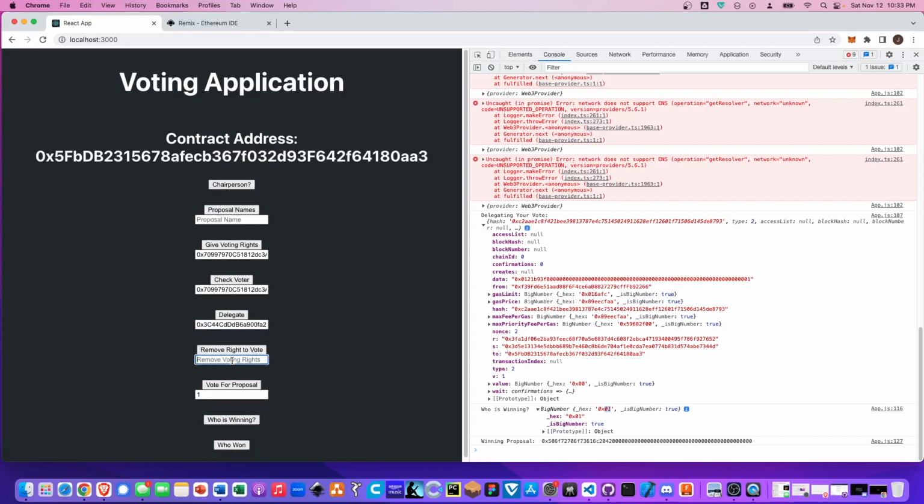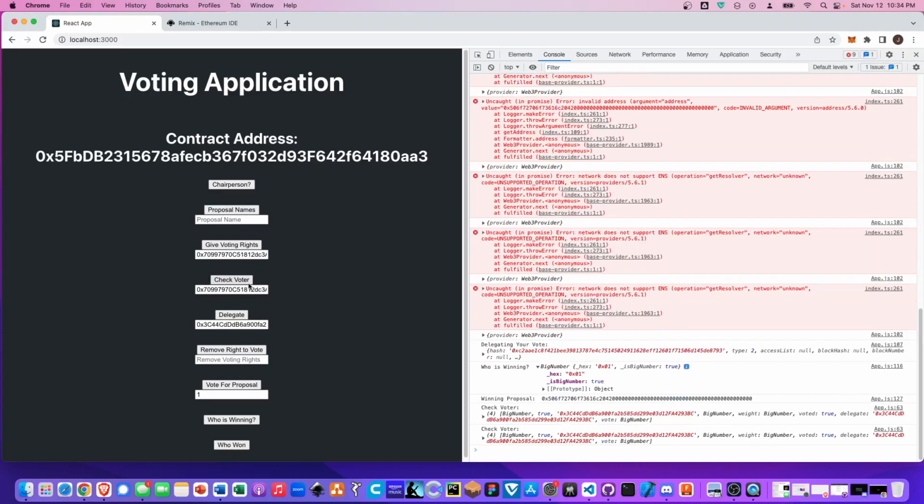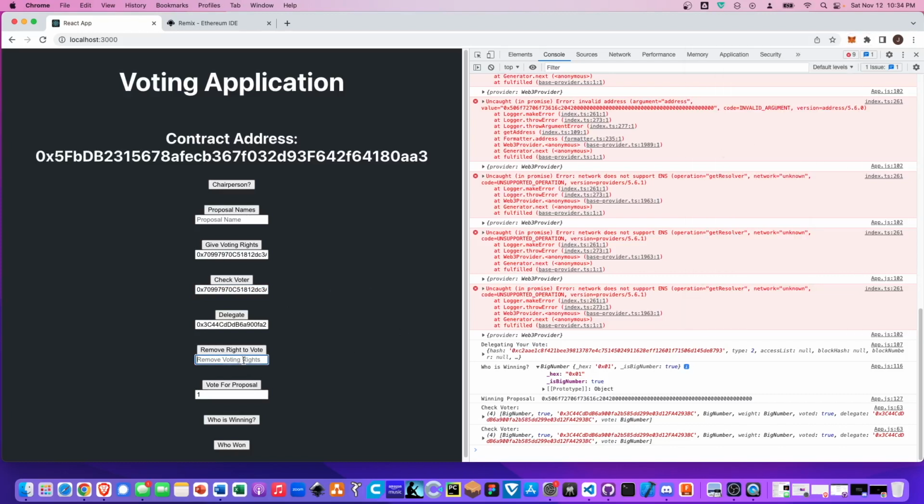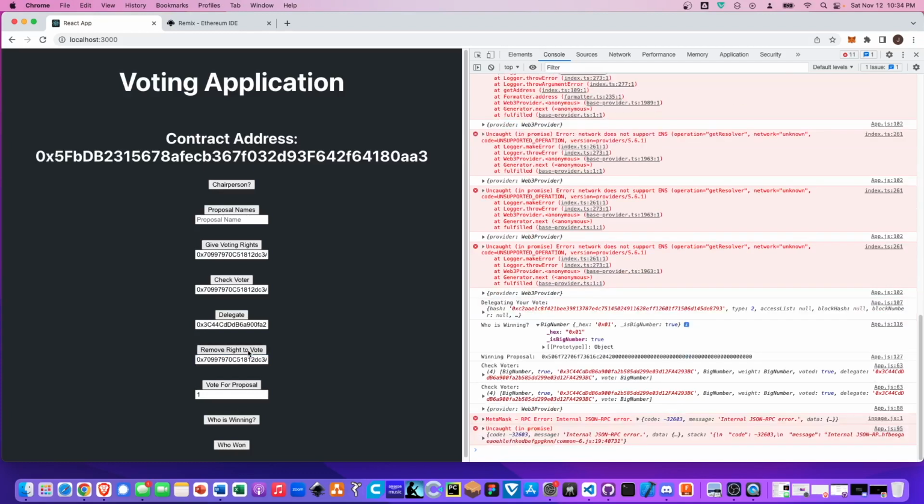One thing we haven't done is remove the rights to vote. So let's go ahead and actually do that. So this would be something only the chairperson can do. Let's check this voter. Okay, let's go ahead and grab this one. Switch to count 10, I believe. Metamask is not playing nice. All right, count 10. Let's go ahead and remove the right to vote.